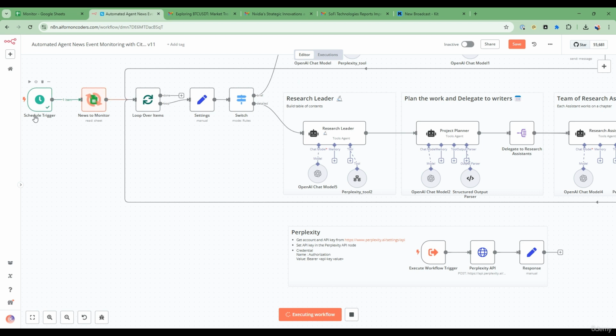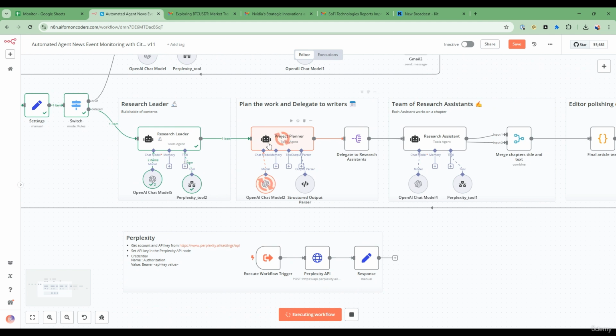So I have here a schedule trigger that is set to trigger once a day. It'll go to my Google Sheets and pick all the different items that I'm interested in monitoring. And then it's going to loop through each and every one. And for each one, I'm going to do some detailed research on the particular topic and break down the topic into multiple sections. And then I'm going to have a team of research assistants research each part of that specific item that was broken down by the research leader.